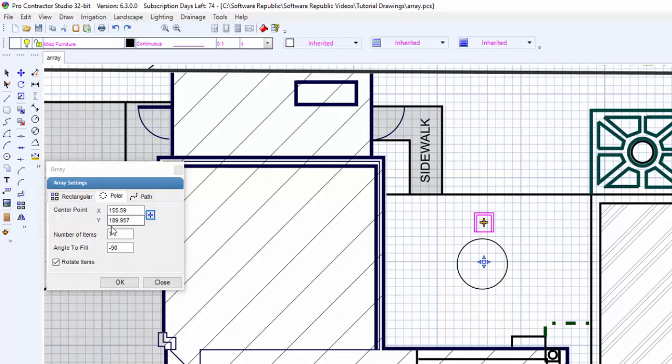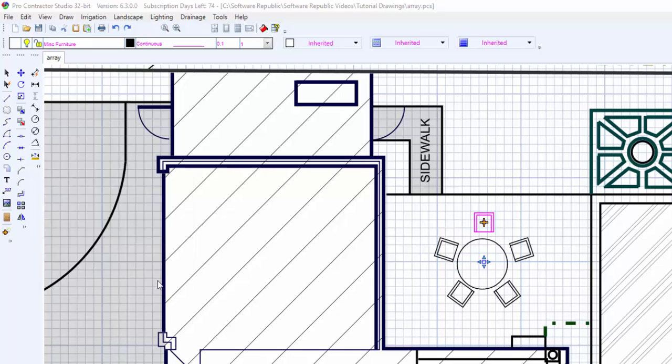I want 5 copies of the chair going all the way around the table, so I will enter an angle of 360 degrees. I want to rotate the chairs, so I make sure the Rotate Items checkbox is enabled. I then click on the OK button and quickly place copies of the chair symbol around the table.